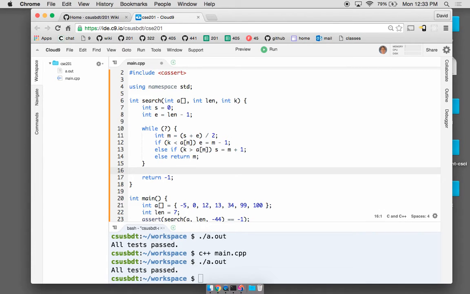Now the question is, when do we terminate the loop? What's the loop condition? Well, S is getting bigger. Whenever we change S, we only make it bigger. And whenever we change E, we only make it smaller. So S and E are approaching each other. They're squeezing in. They're specifying a more narrow range at each iteration. So there's a limit to that process.